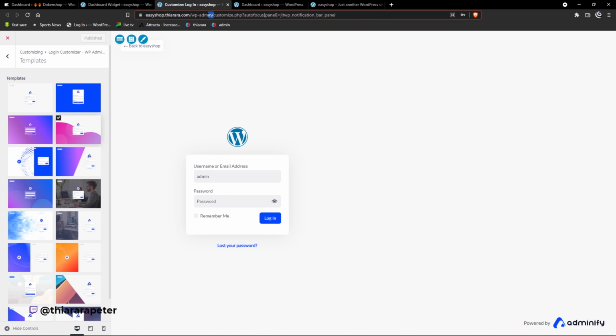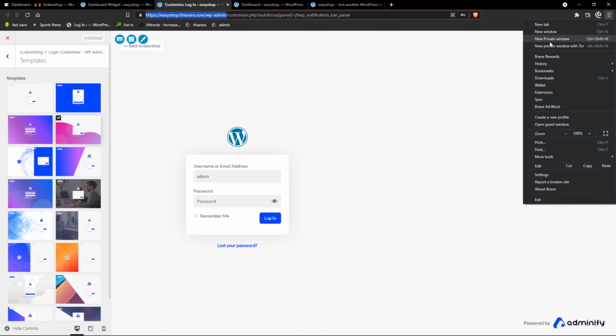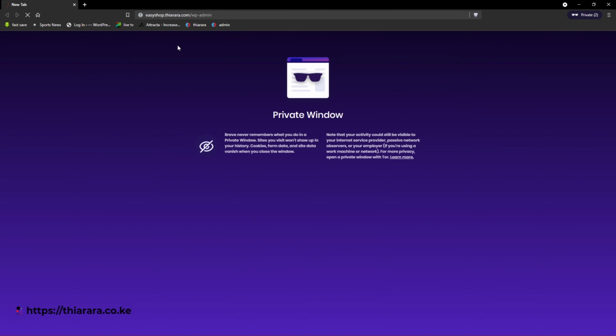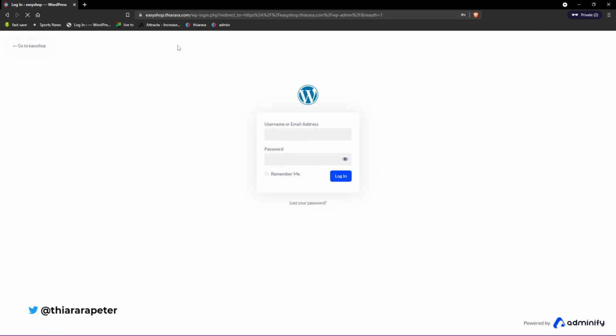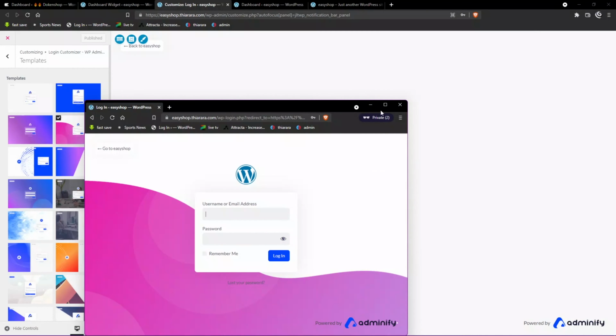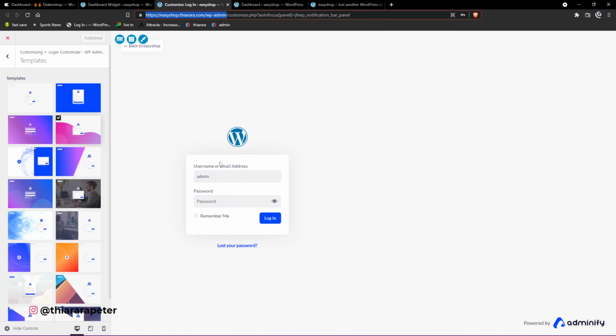So let me try to view it here, and I open it in a private tab here, and I press the link here, and we try to see how it looks. So you can see how it looks like. You can see it has this powered by. So we are going to customize everything. So let me just cross there.